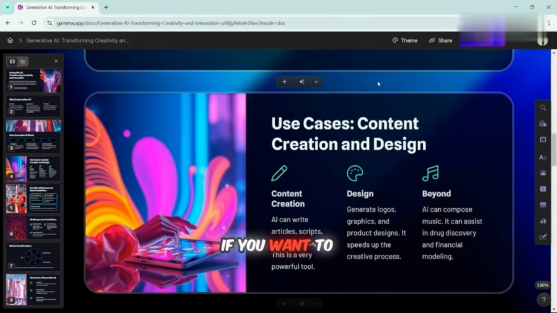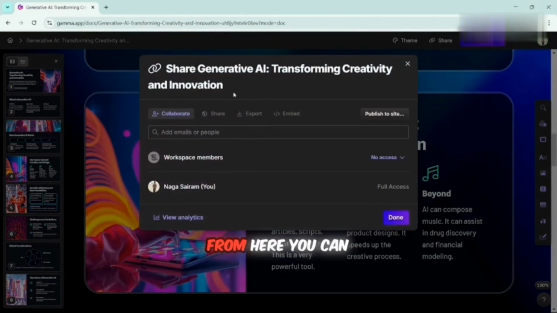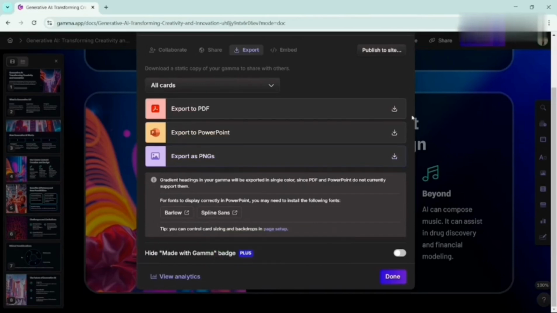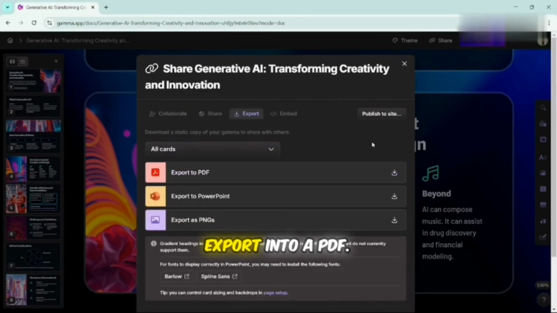If you want to download this or share this with your friends or others, then use the option share in the above. From here, you can export this and save it as export to PDF or export to PowerPoint or export to PNGs. Here I am exporting to a PDF.